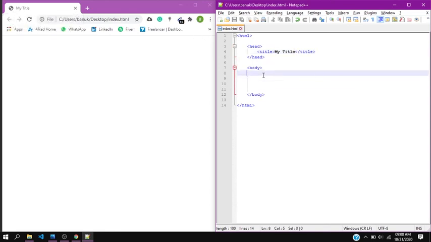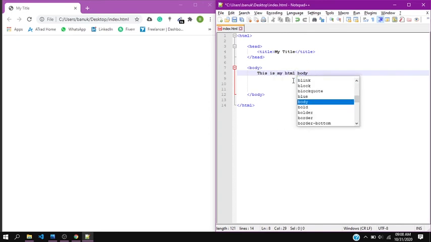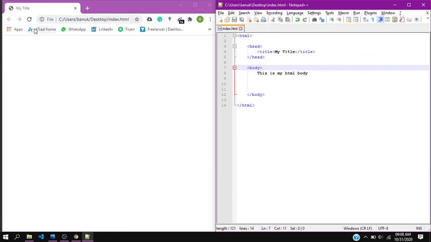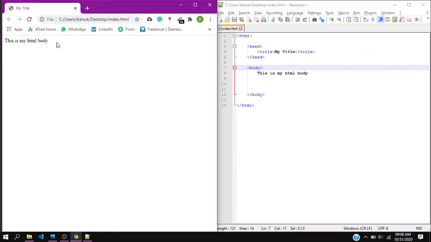And the body tag is used to add any elements in your body. I'm just adding something. This is my HTML body. You can see this is the body tag. This is your content, and it will appear in the web page.